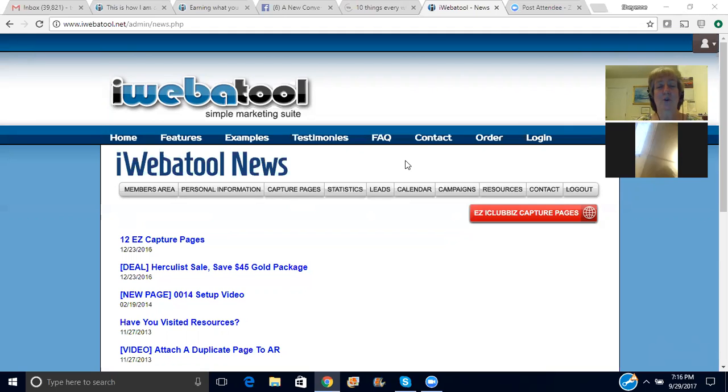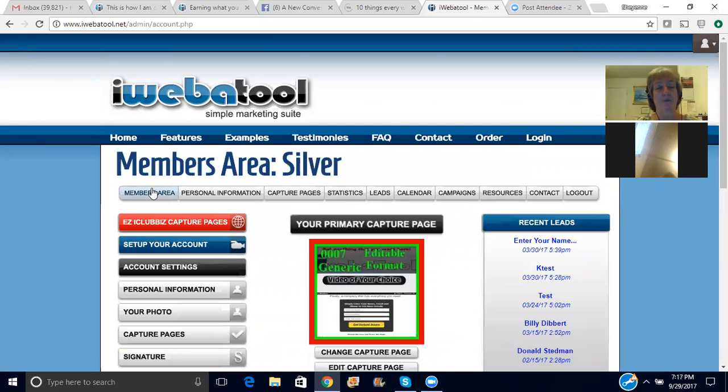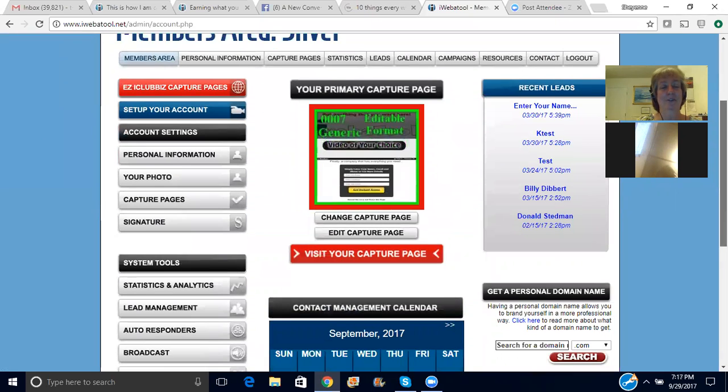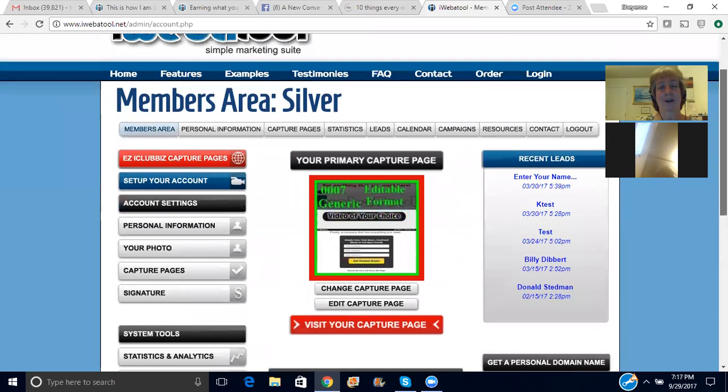But let me just go direct. I just logged into my iWebatool account. This is always the first page you will see when you come into iWebatool. I encourage everybody to always go to the members area first because that's where you can see the full dashboard. This is the full dashboard, and we're going to talk about the different capture pages that are out there right now to promote the travel program, since that's what people have been asking questions about.